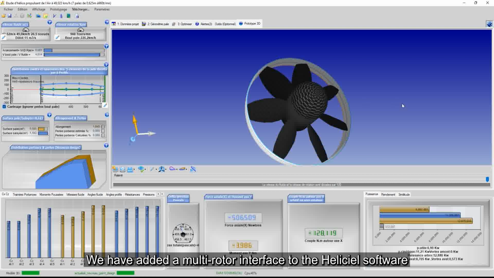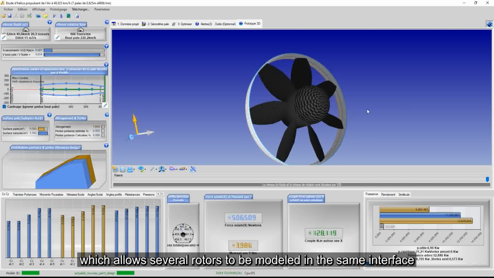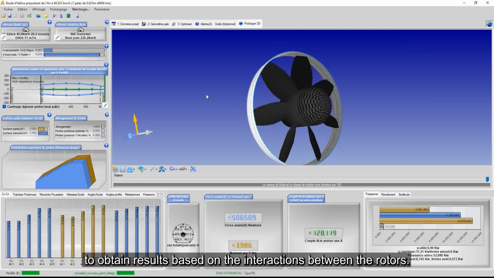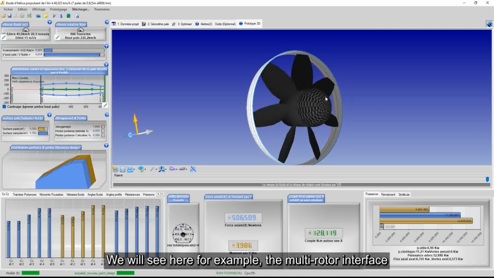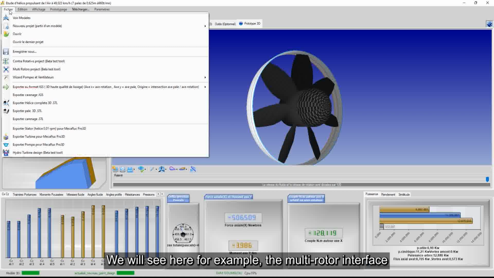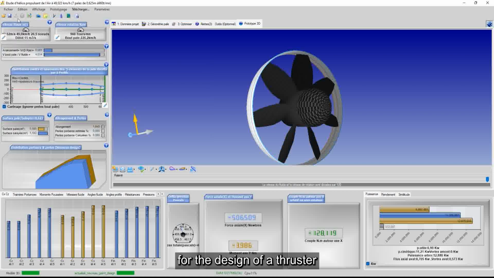We have added a multi-rotor interface to the Heliceal software, which allows several rotors to be modeled in the same interface, to obtain results based on the interactions between the rotors. We will see here, for example, the multi-rotor interface for the design of a thruster.